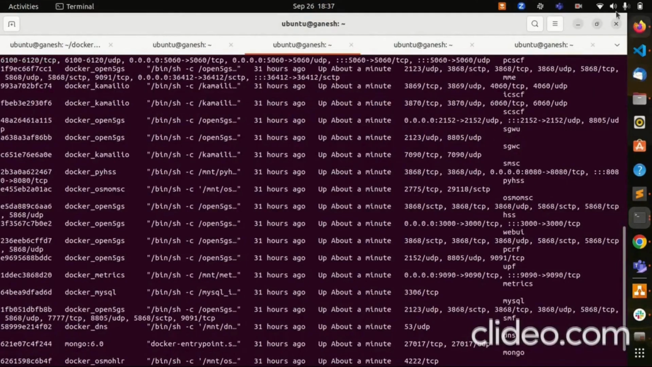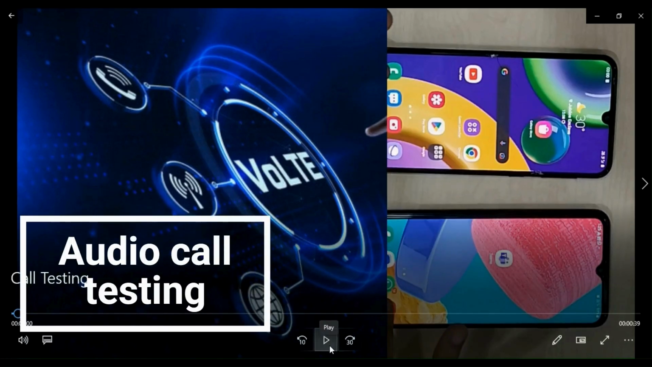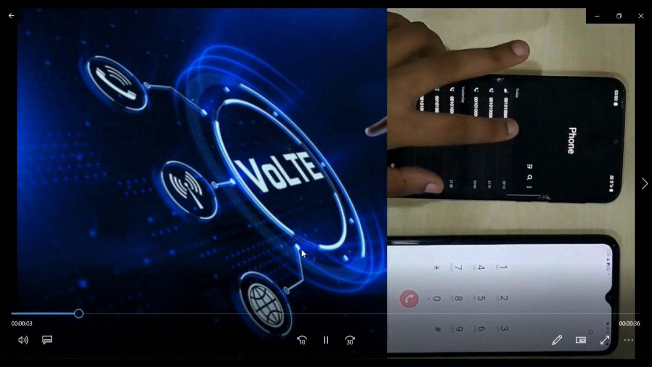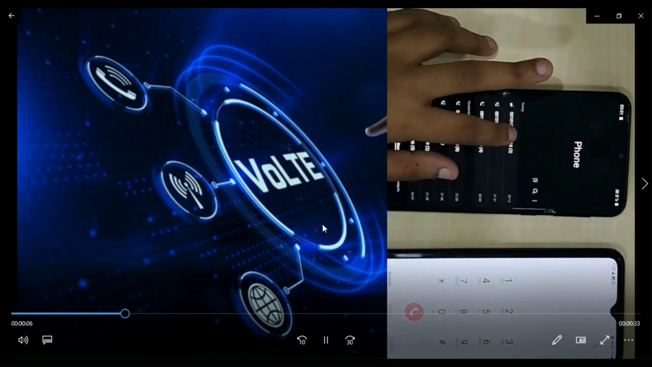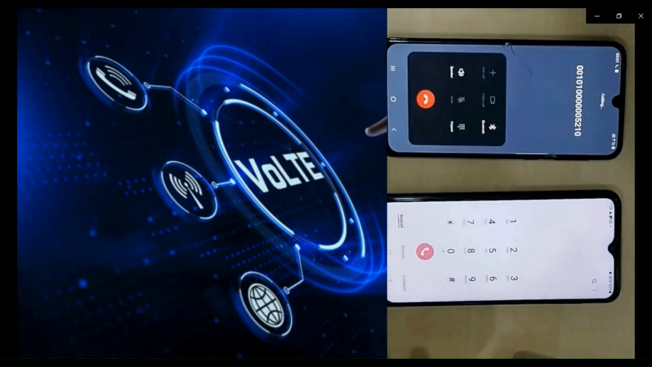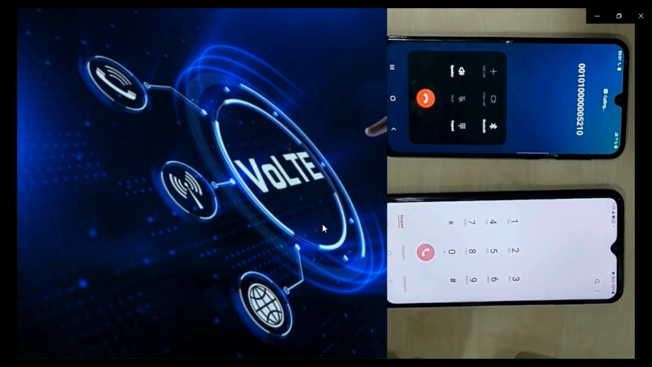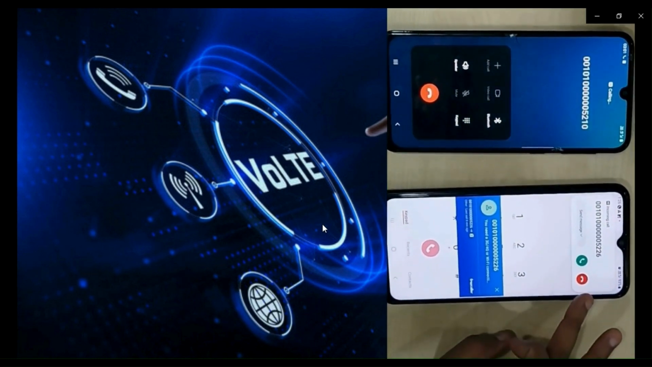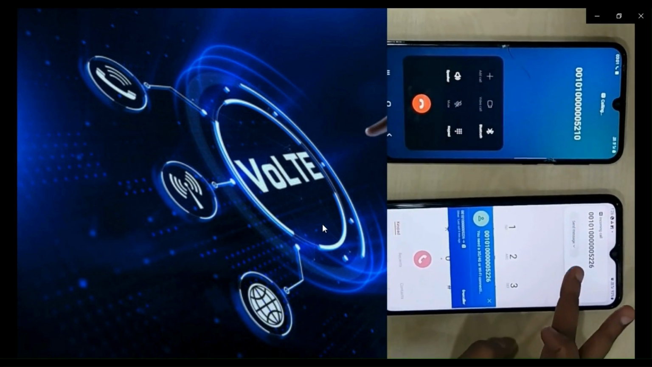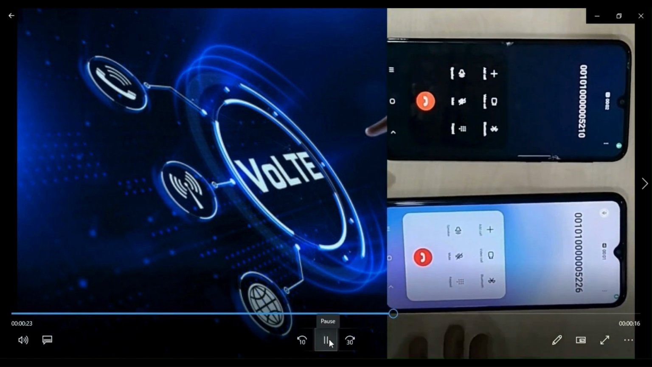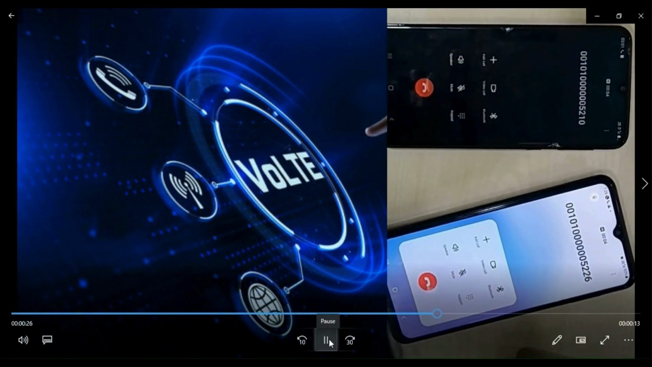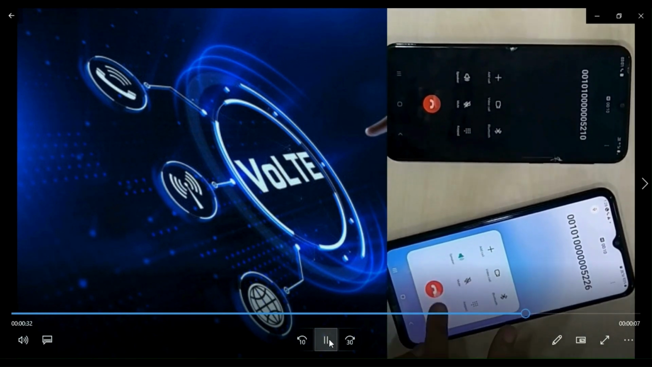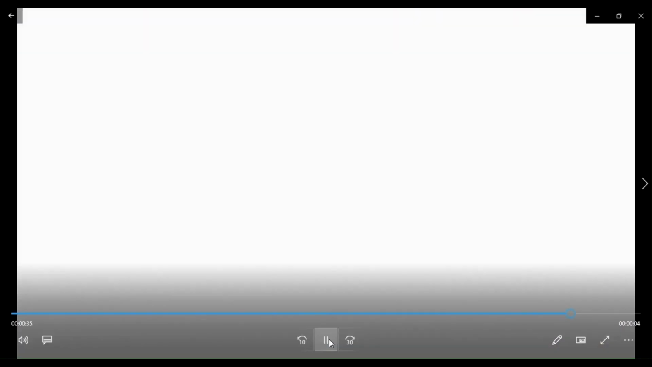So let's go to the live demo. Now we are going to test an audio call. I am going to call from this number to this number. Let's see how it works. Let's try again. The call is coming, so I'm going to accept it. In both of the screens you can see the call. I'm going to disconnect it. Hence the audio call is tested.